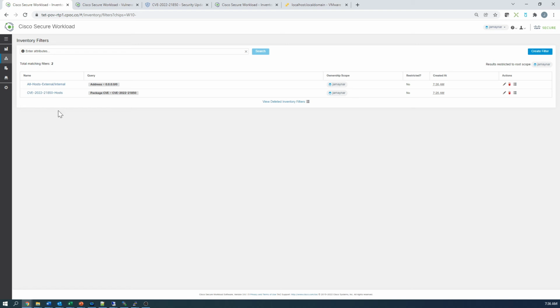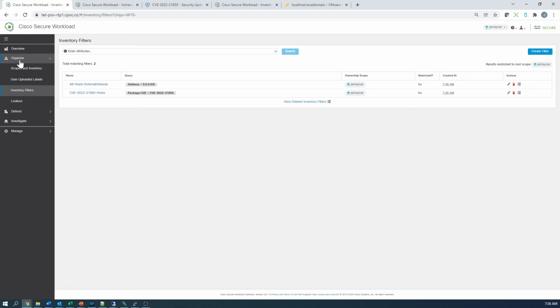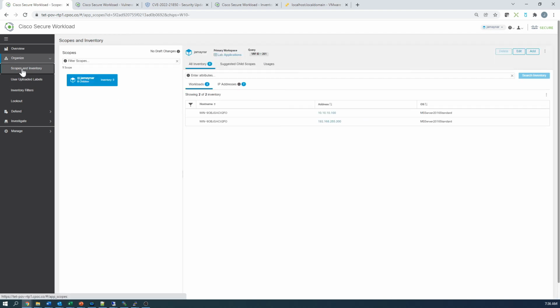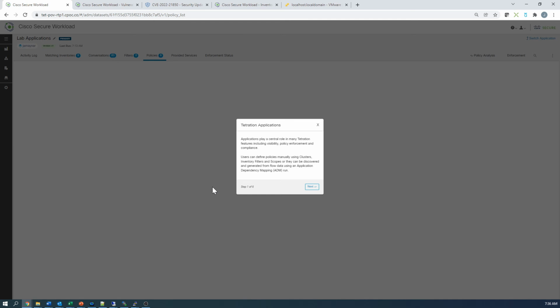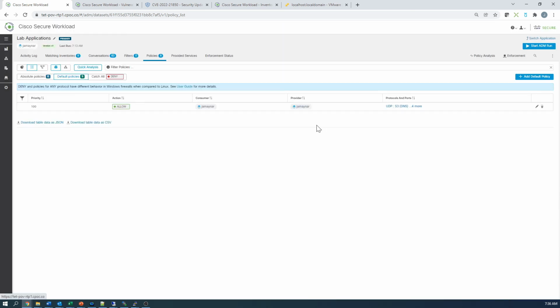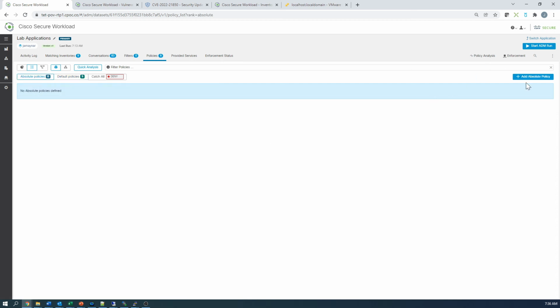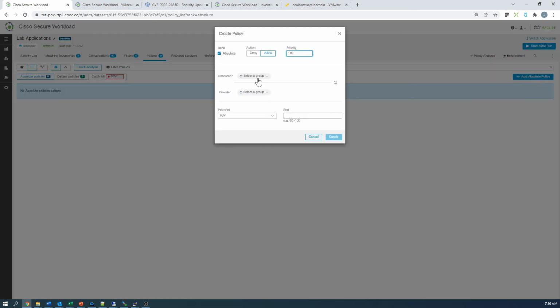So let's go ahead and jump to our primary workspace here. And let me just close this, and we'll go to absolute policies. This is going to enforce this rule regardless of what might be set in other areas like default policy. So basically what we're saying here is no matter what, if you are a workload that has been identified as CVE 2022-21850, that RDP going to any host on port 3389, we want to deny that. And so we'll go ahead and create that rule.